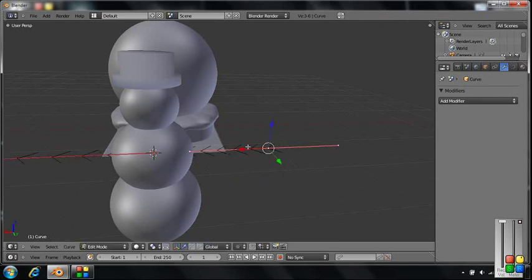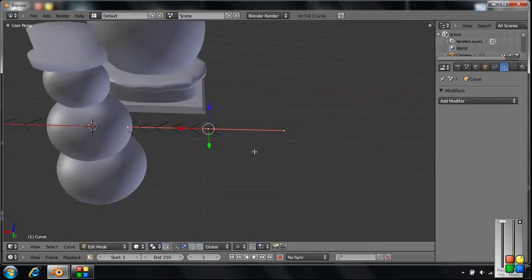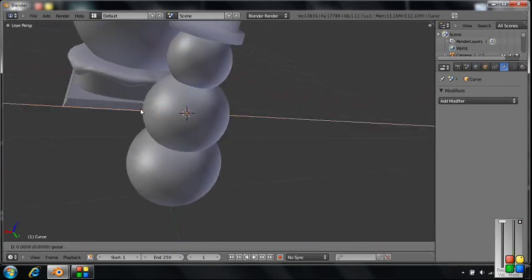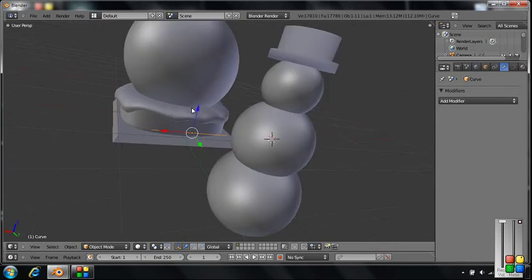And holding Control, just rotate it along the Z by pushing R and then Z. So now it's straight, and then just size it along the X. Just make it basically the length that you want your arm to be.